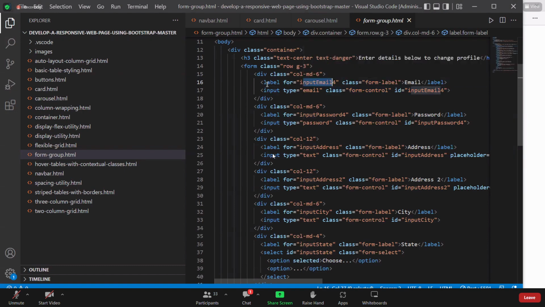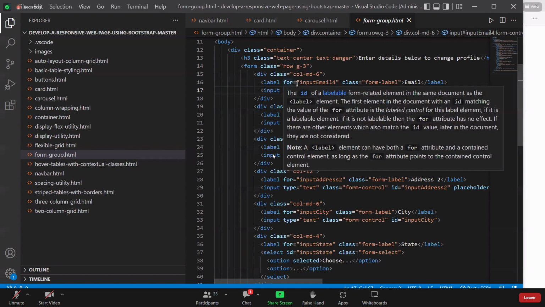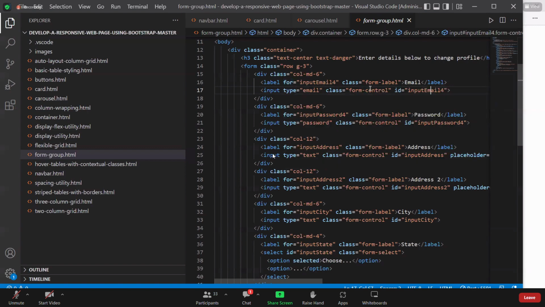Now after that label, you are going to have the input box. The input box ID should be the same as the label's for value, because the ID of the input field, which is the same as the value of the for attribute, makes the connection between these two. So that means this label is for this input box, and this input box is associated with this label. Because of that reason, this ID value will be the same in the input field as the label for attribute.